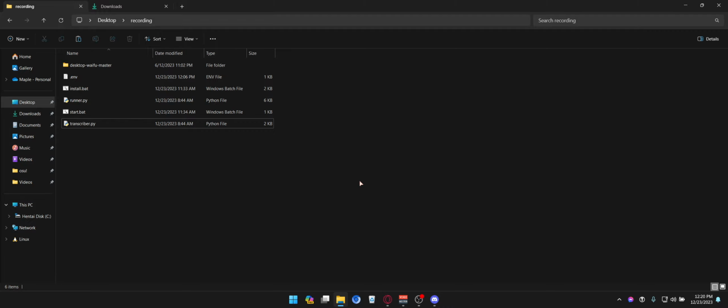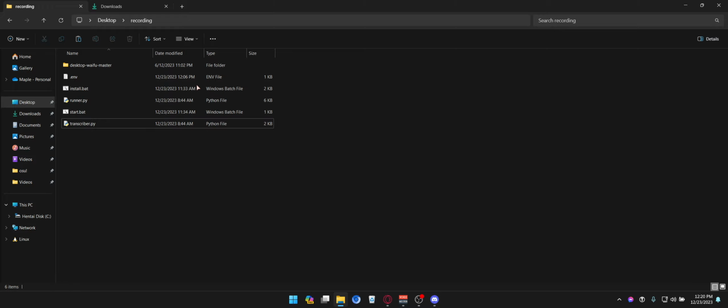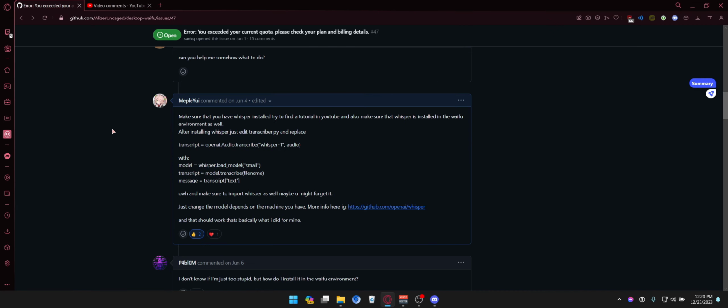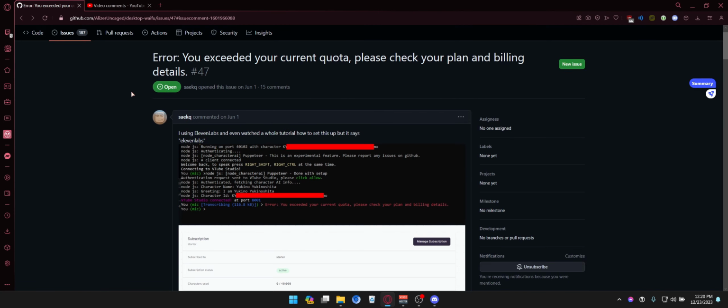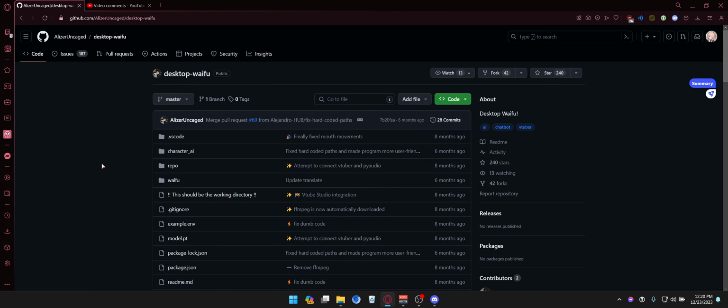Let's get started. These two files right here, and actually these four files right here, are gonna be in the Google Drive down below in the description. You guys can download them, and this is the desktop waifu master. I just downloaded it here from GitHub, easily: just here, code, download zip.